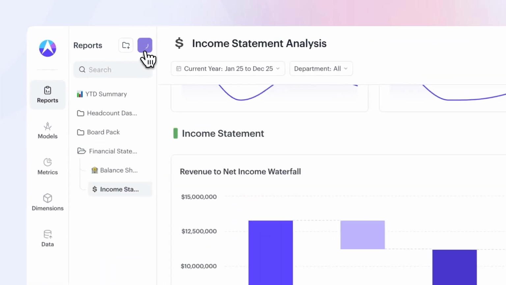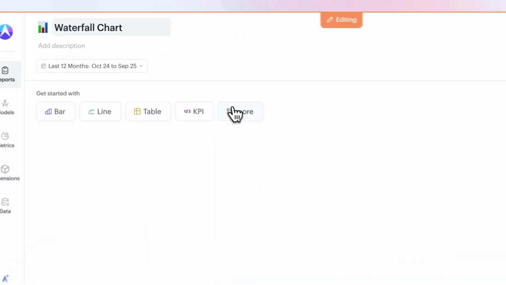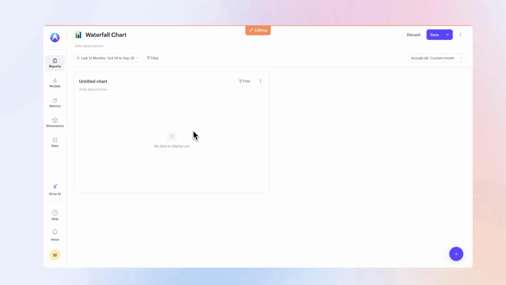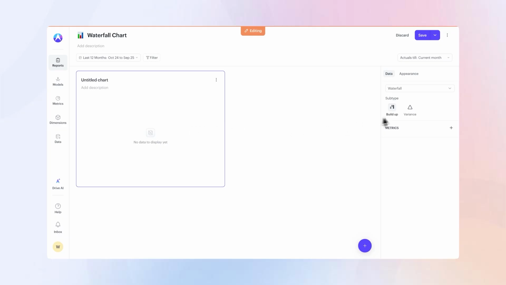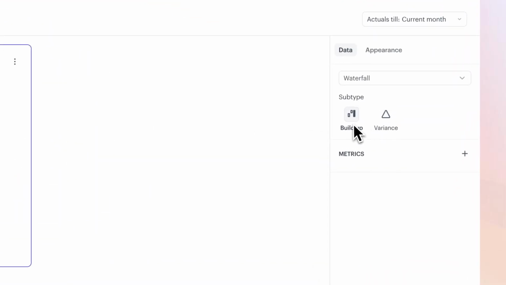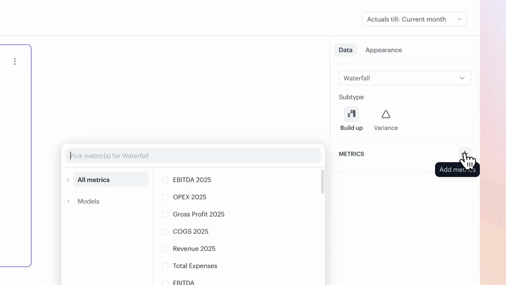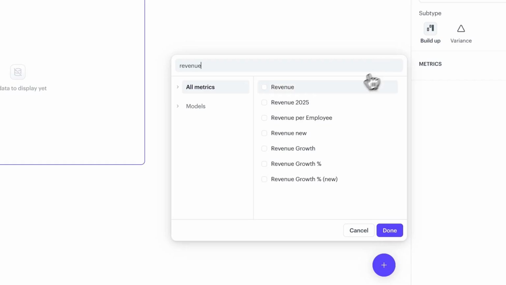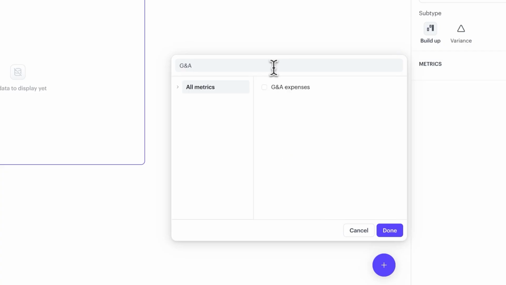Building this is simple. Create a new report and choose Waterfall. In the side panel, you'll see two options, buildup or variance. We will use buildup here to show how revenue flows to EBITDA. Next, add your metrics in the order you want them to appear. I'll add revenue, COGS, gross profit, R&D, G&A, S&M, and EBITDA.